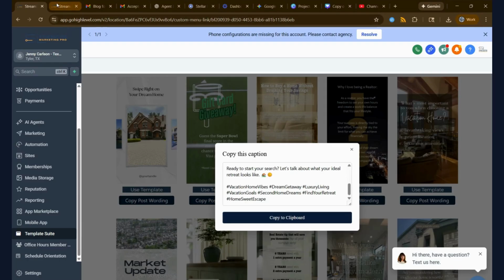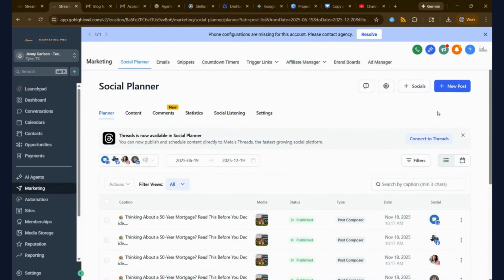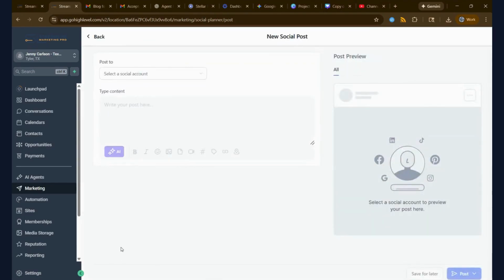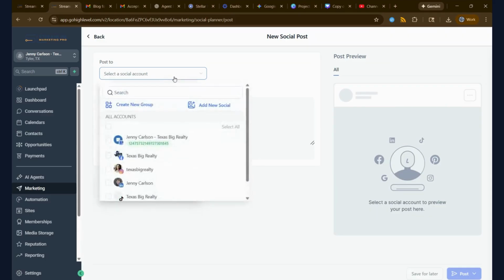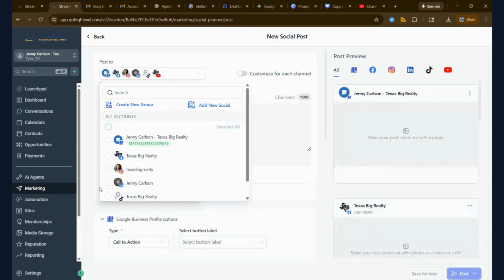Okay. And then you're going to go over here to your social planner, do a new post, create new post. And in this case, you're doing a reel. You can literally click on all the accounts. That's going to include your YouTube, anything that you've connected here.